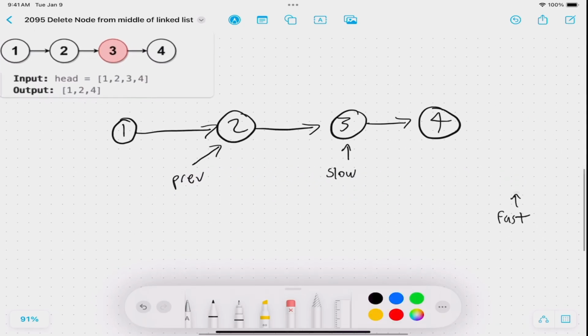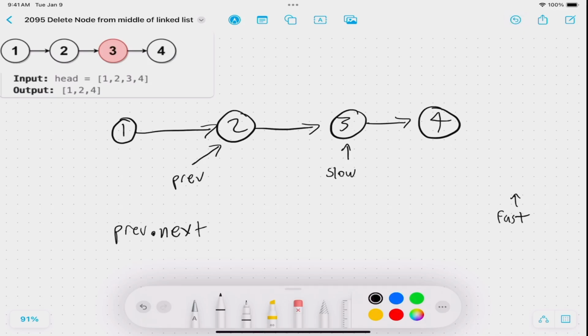So once fast now points to nothing, or null, we know for a fact slow will be at the halfway point, and previous is going to be the one pointing before it. So what we have to do is assign previous.next, or in other words, break this link and assign it to slow.next. And what that's going to do is reassign the previous next to slow's next over here.